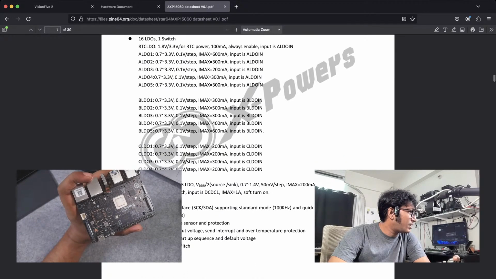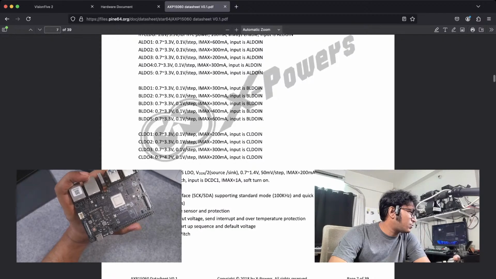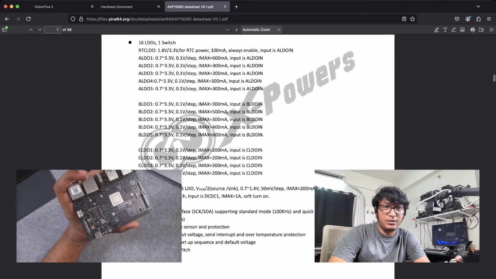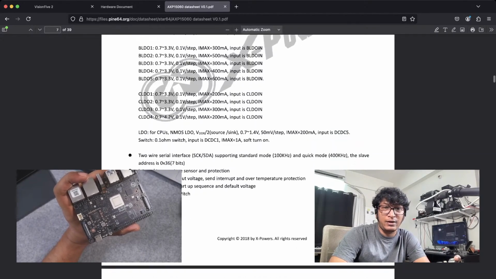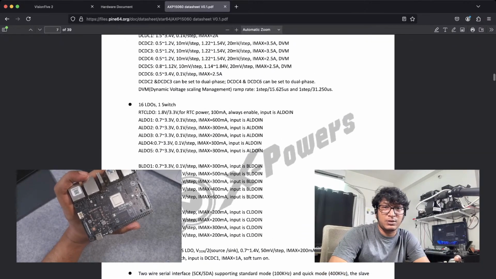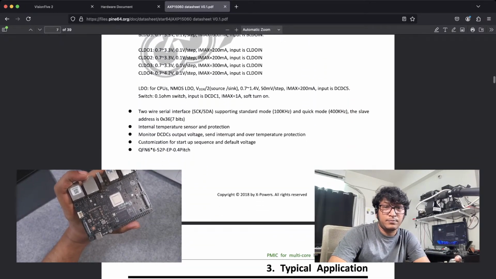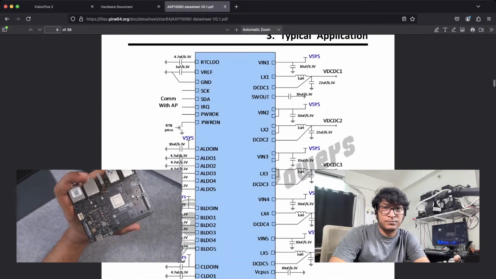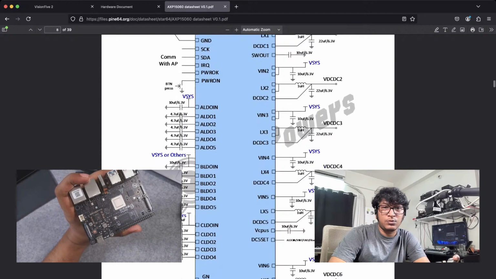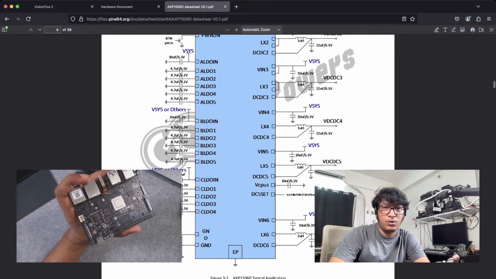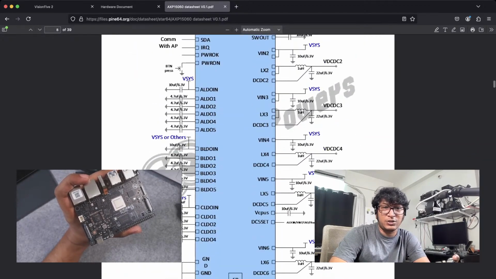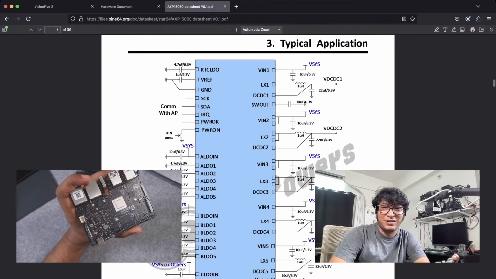Then there are plenty of LDOs, for the cases where you need hyperstable power. The current demand is probably not going to be that high, mostly for comparators and stuff. But this seems sufficient. Wow. My God, all these LDOs are on the left and all the switches are on the right.